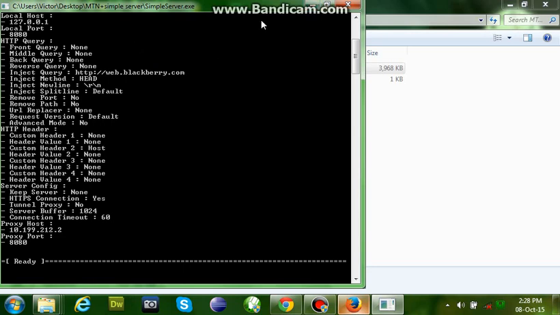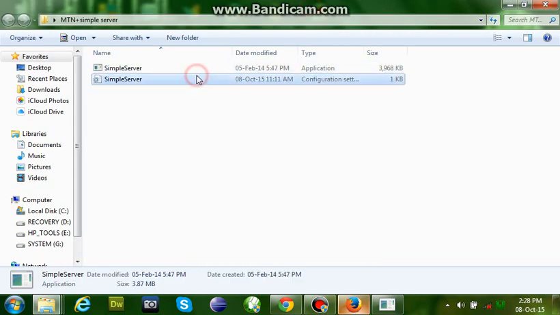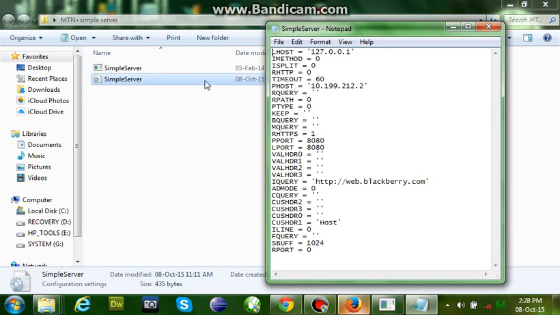To configure this, close it up and go to Simple Server configuration settings. It comes with the software. When you download it from Google, just make sure you download the real version, because there are many fake Simple Server software out there. Here you have the proxy host, some will have proxy host, some have P host. Just make sure it's 10.199 and the others. Your local host should be the same. Your proxy port 8080 and your inject query, this is the inject query that you're using on your phone. Just make sure that it's the same on your laptop.